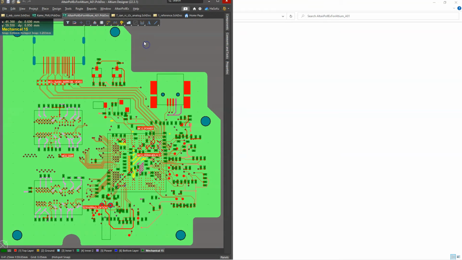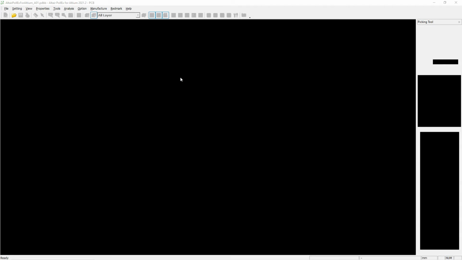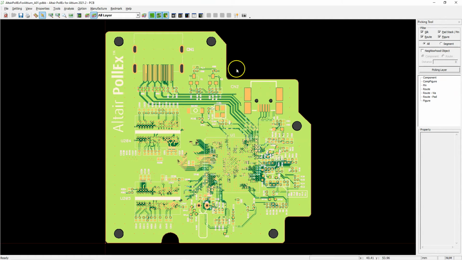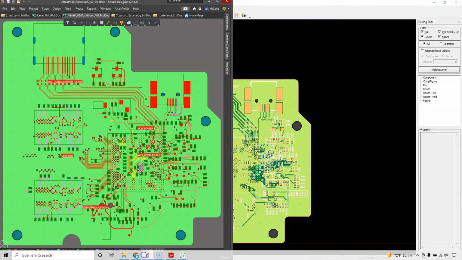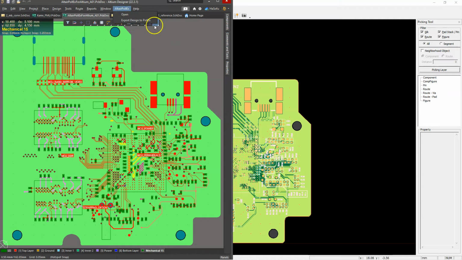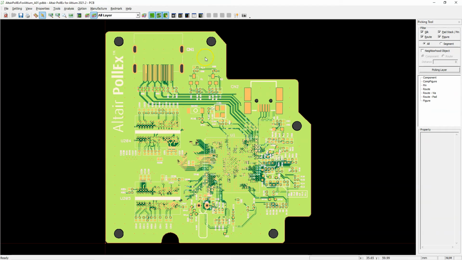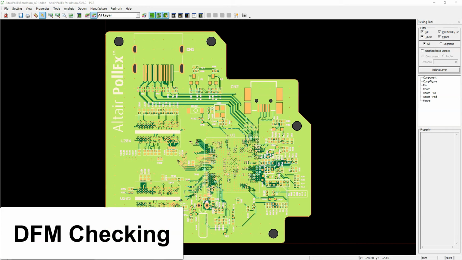You can also use Altium to directly open the PCB design in Altair PollEx if a PDBB file exists already for your design. So for instance, if you go to the Altair PollEx button, you can click Open and it will open the design in Altair PollEx if this PDBB file already exists. So again, if it doesn't already exist, then you'll go to Altium and select the Export Design to PollEx option. After that, you can choose Open to reopen the design anytime you want. Once your environment is properly set up, you can use Altair PollEx to do a number of things.